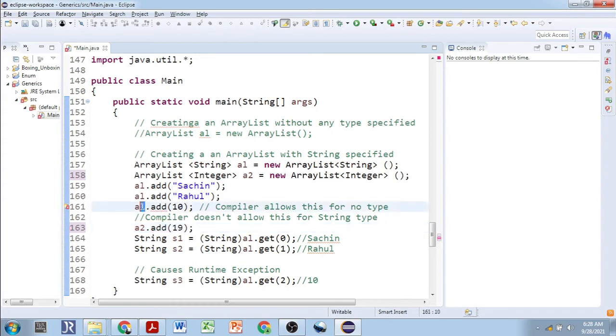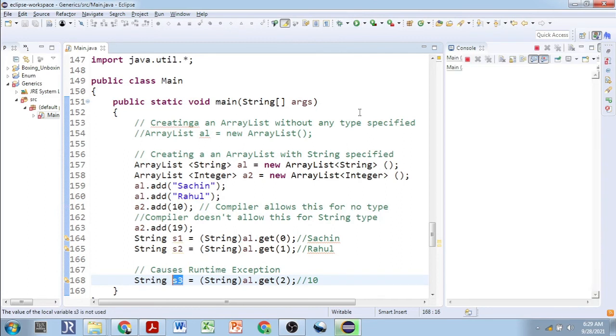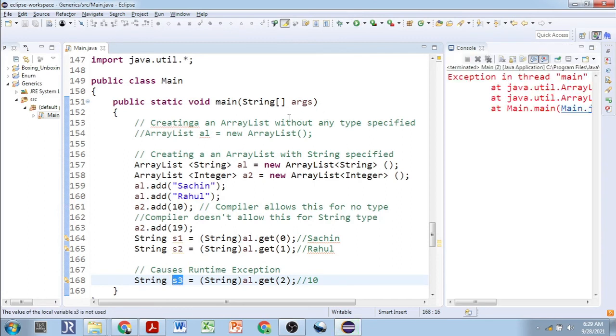If you give A2 dot add, add is an array list method which adds elements to this particular array list. It's a by default available method, okay? So if you add 10, then there is no error right now. Rather, if you want to print the values of S1, S2, S3 by using system.out.println, everything will work. So please take it as an assignment, execute this particular program.